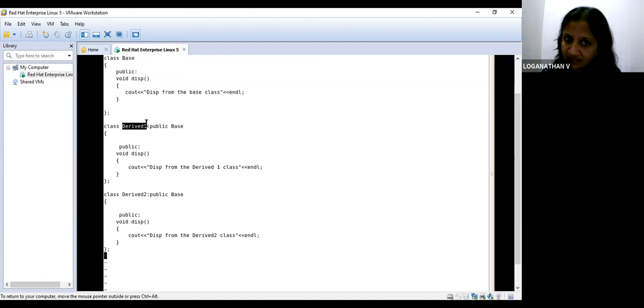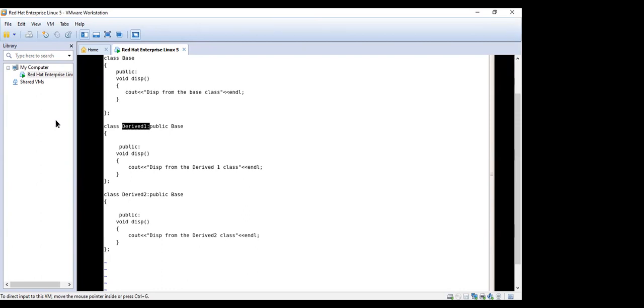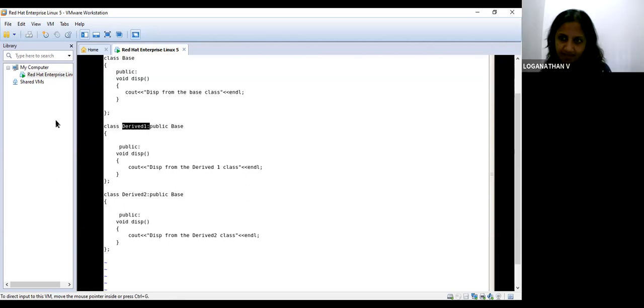Now, I'll create the object for the derived one class. And object one dot display, if I do that, which display function will execute? Function overriding. Correct? Everybody knows that, right? If the base class and the derived class have a function with the same name, the derived class function will override the base class function, and this concept is called function overriding. We have done it already. Correct or not?